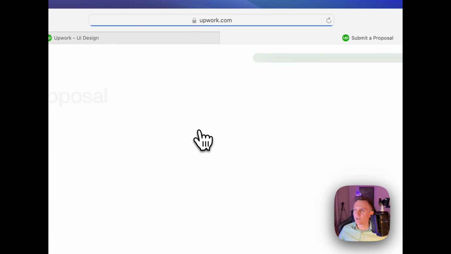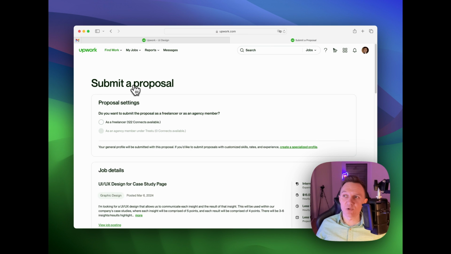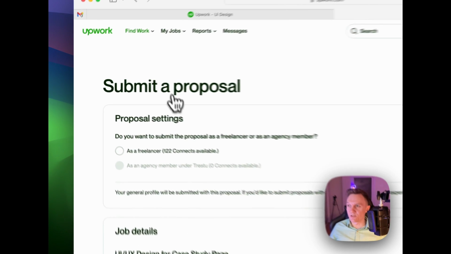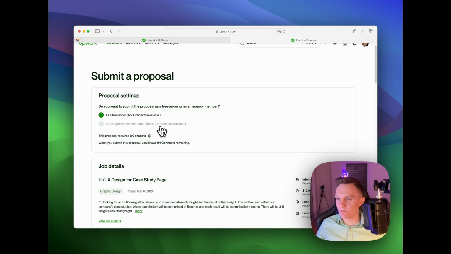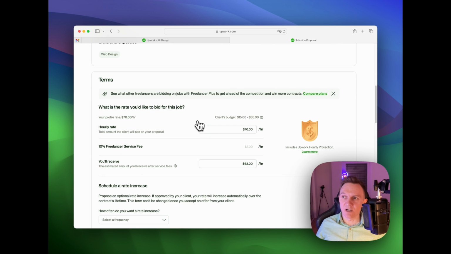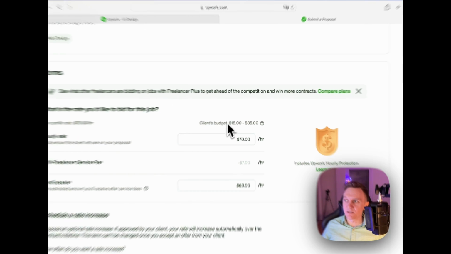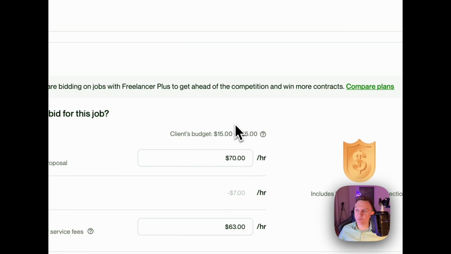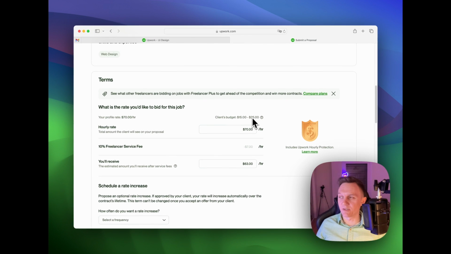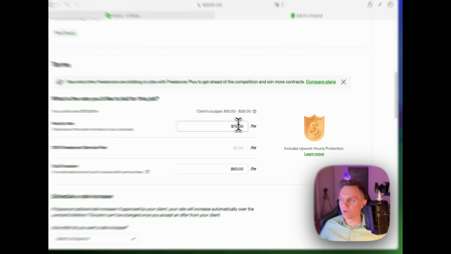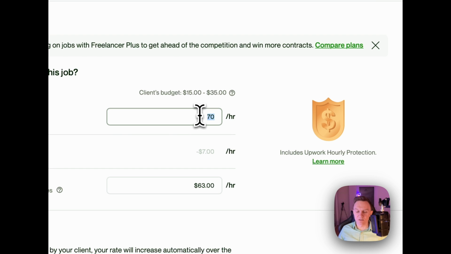We click Apply Now, and we jump on a submit a proposal page. I select this one because I'm also an agency member. Here you set the hourly rate. Check the client's budget for this project, and if your hourly rate is way bigger than the client's budget, this means you probably won't get this job. So for this one we set it to 35, the max that the client can afford.